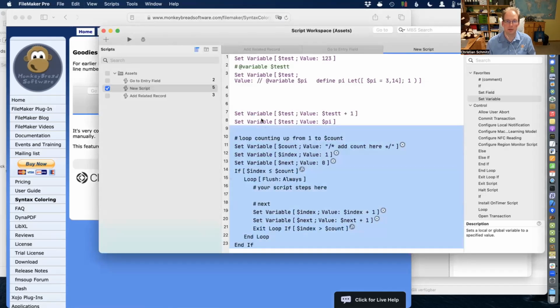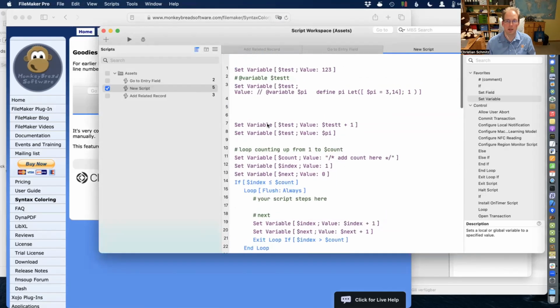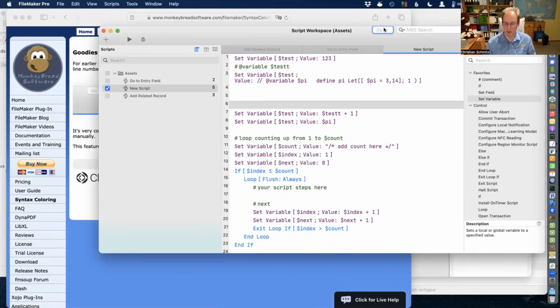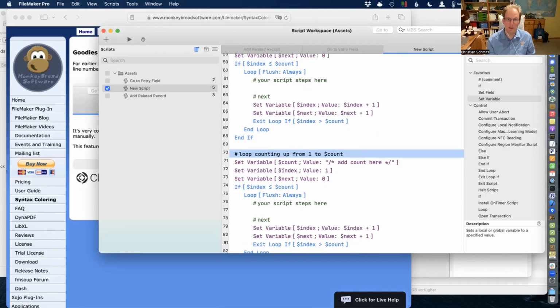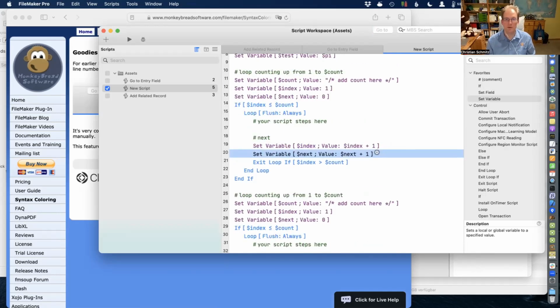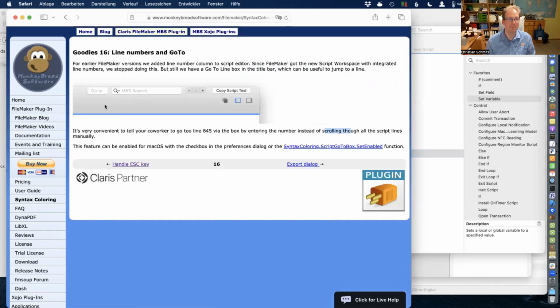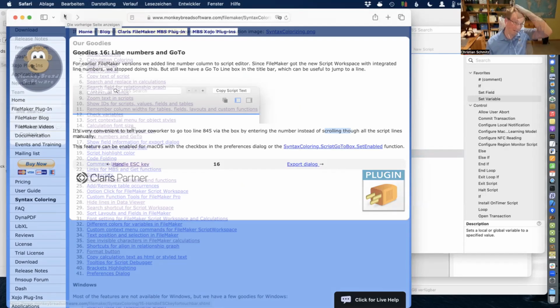So let's try. So we go to line 70. Boing. Oh, there it goes. 20, even animated. Oh, nice. Next one.